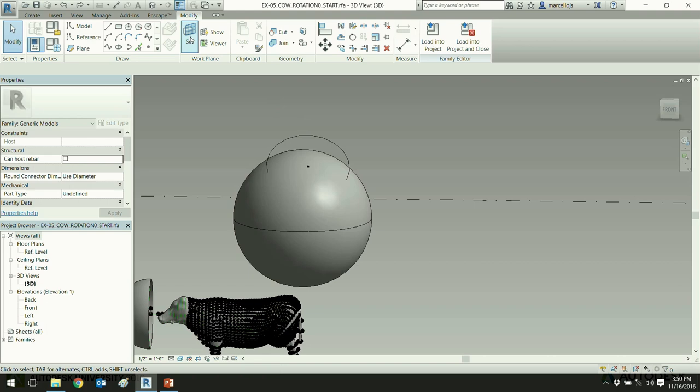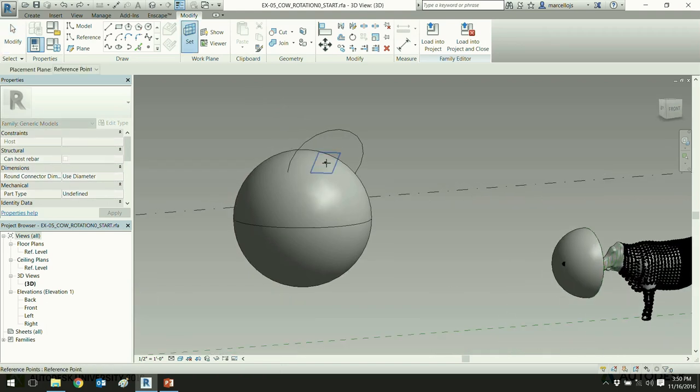Let me see if I can get it. Kind of hard to see now. Okay, see if I can get it. Is that it?